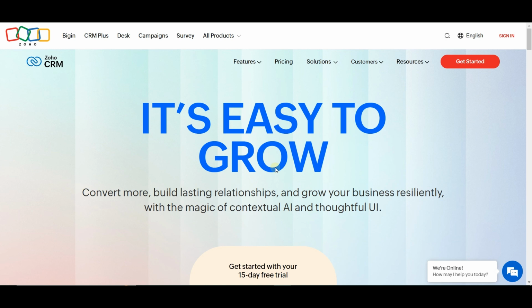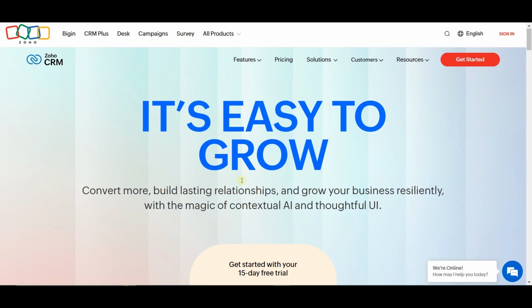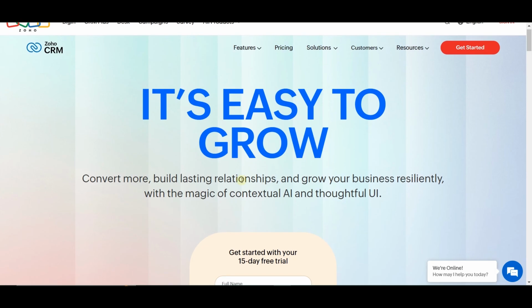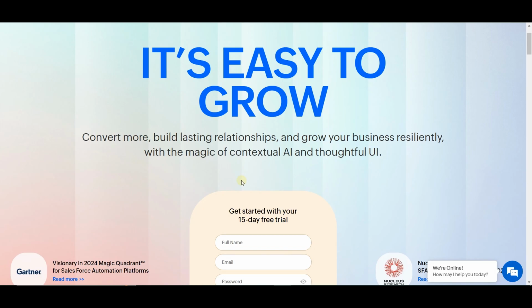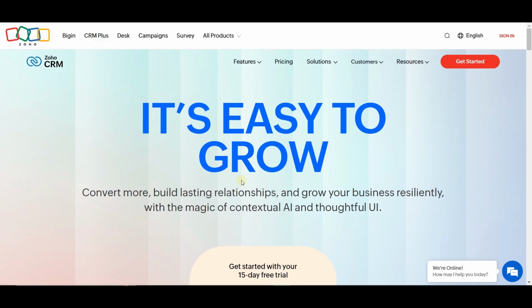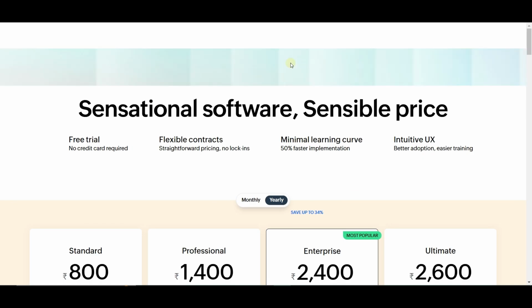In this video what we're gonna do is review the Zoho CRM. Zoho CRM is a powerful tool for businesses looking for an affordable, feature-rich CRM solution, though there may be some trade-offs in terms of customization and support at lower price tiers, because they come with different plans which come with different functionality and options.